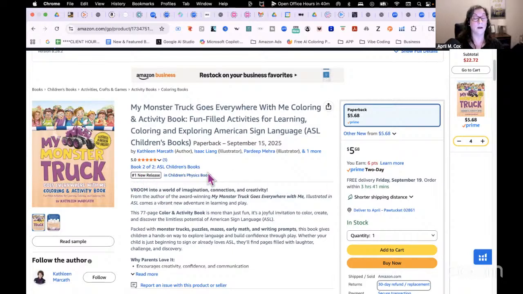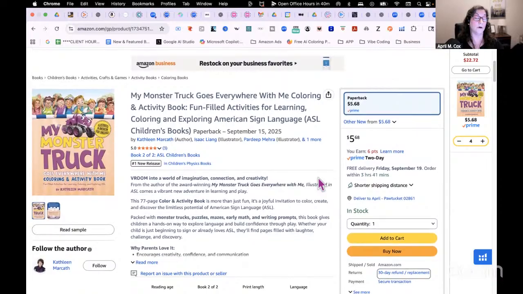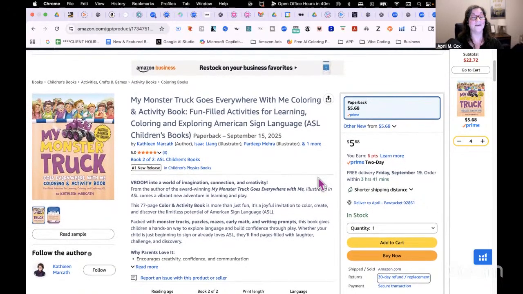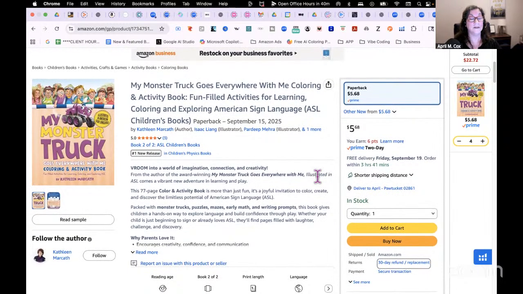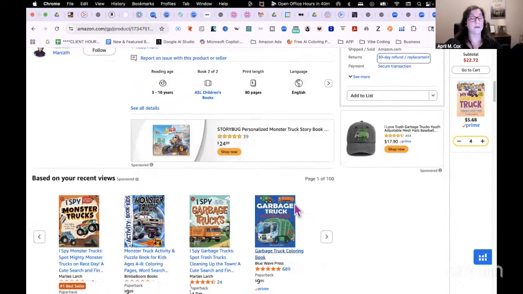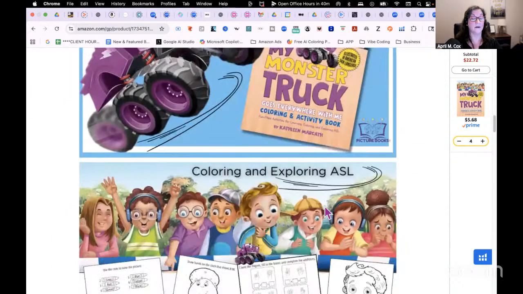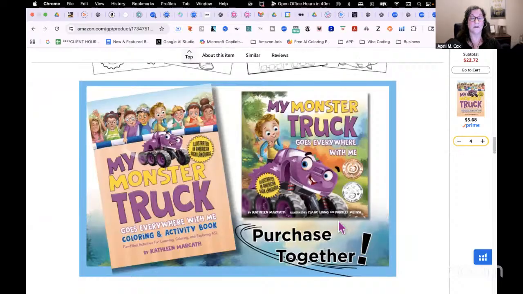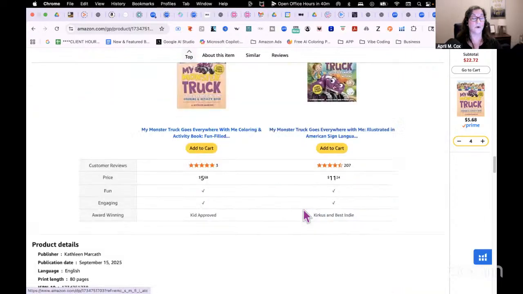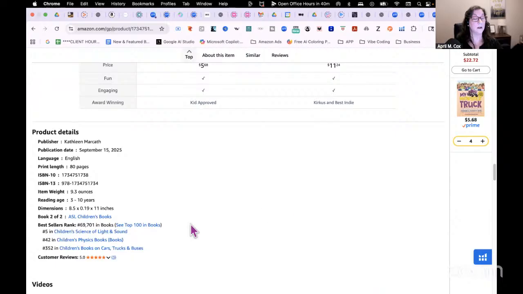Isn't that weird too? Yeah, Amazon's putting it in a category that doesn't necessarily make sense for this book, which is children's physics books. So very odd, Kathleen, but look at these gorgeous pages. Yes, Denise did those. Great option. And your number 5, Science of Light and Sound. So this is because it's ASL book. Right.